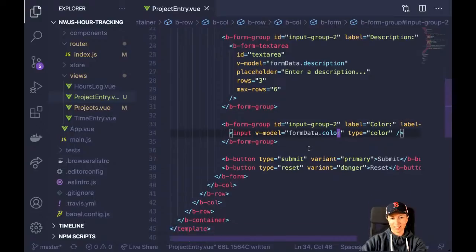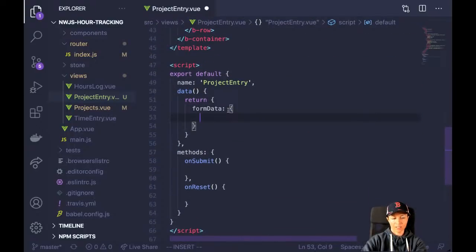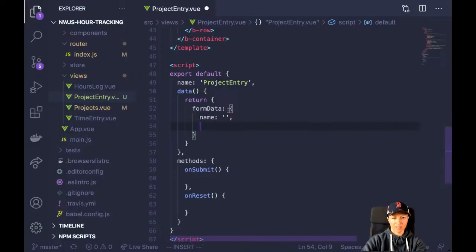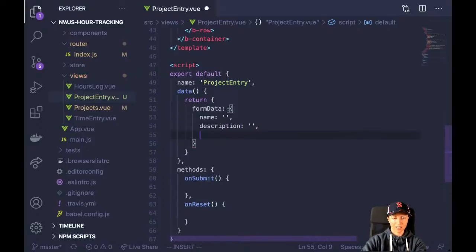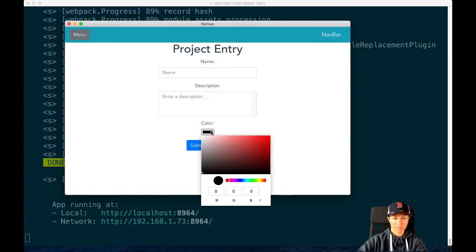Thank you. Okay, let me just put these in my data real quick. So I need name, description, and then color, which I guess it's a string. I'm not sure.